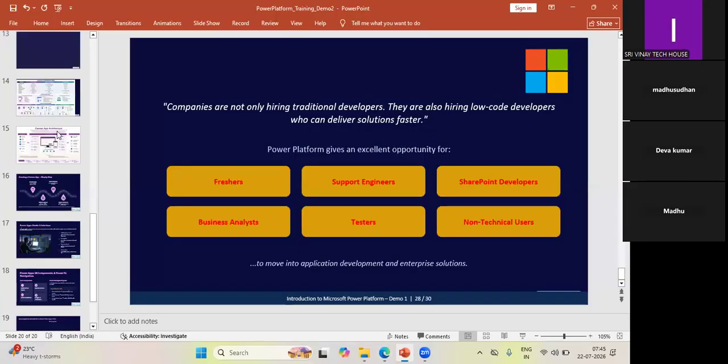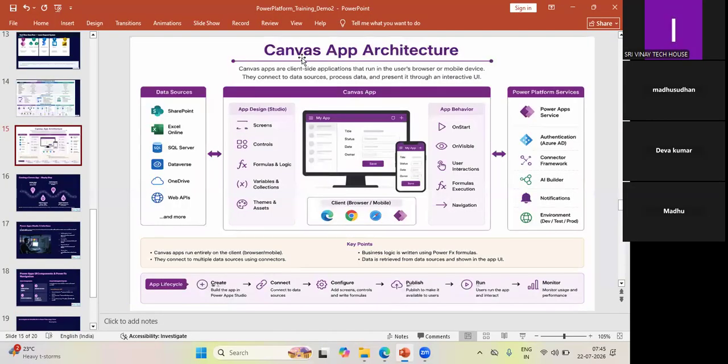Meanwhile, I will open this studio here. This is the canvas app architecture, right? I already explained about this canvas app studio. I will show you here.